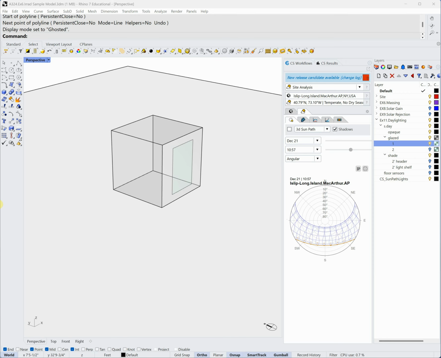This is a video to introduce the daylighting simulation workflow in Climate Studio. So let's say that we want to study how much visible light is entering this little building, our cube, that we've been working with this semester. And I've got a simple facade with a single piece of glazing on it on the south side.